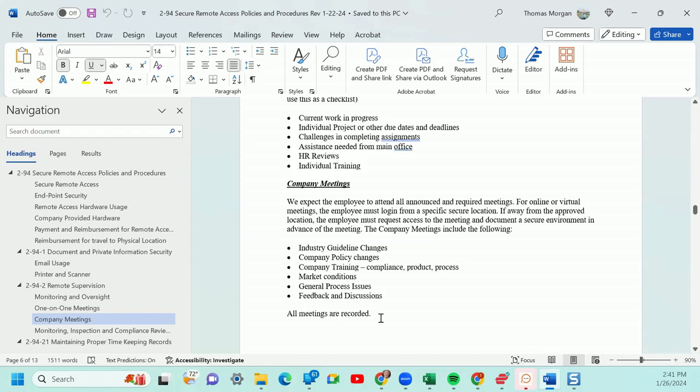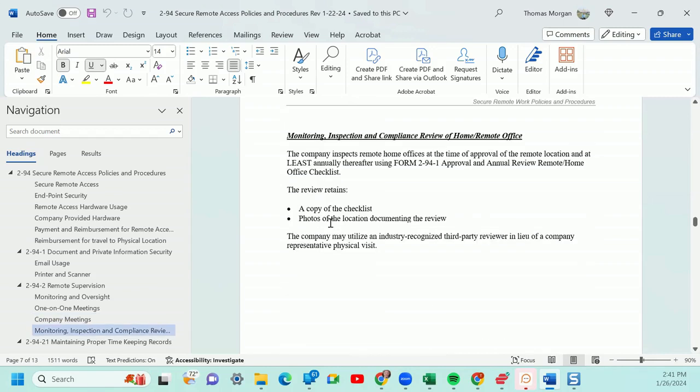All meetings are recorded. And you keep an inventory of those meetings because if somebody says, hey, you never said anything about that, you have a record. At the time that the home office is established, you go through the Form 2-94-1, approval and annual review of the remote home office checklist. You keep a copy of the checklist and photos of the location documenting the review.